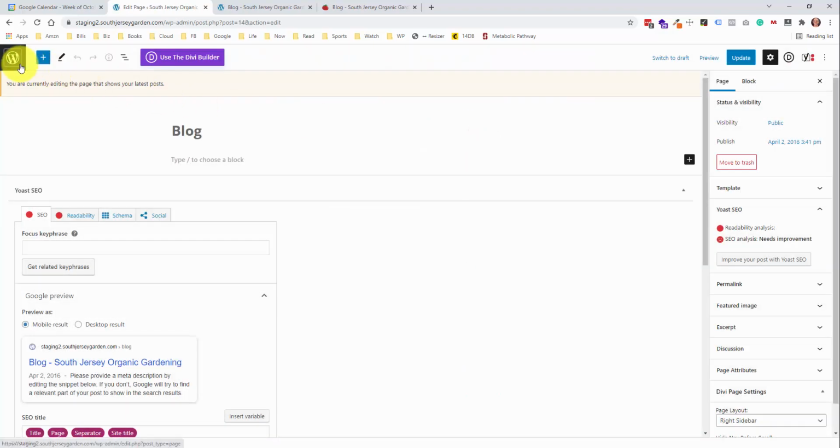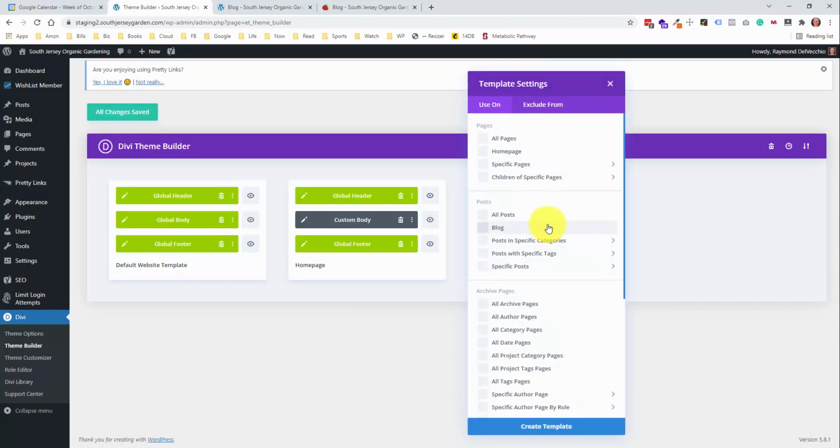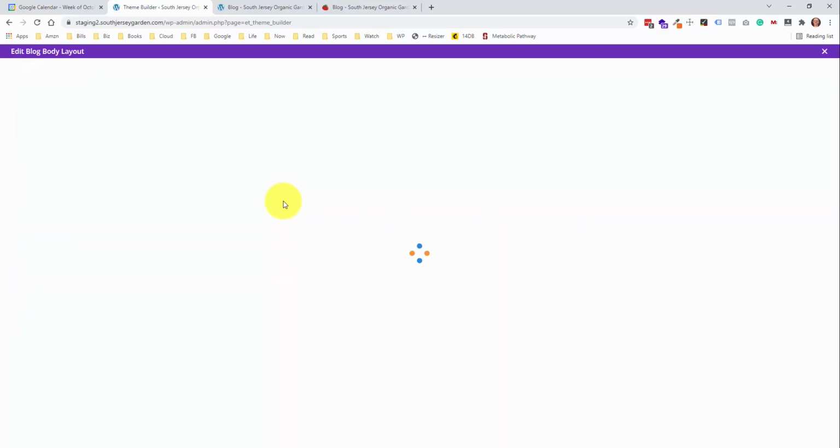So I have to actually create a template for that blog page to show excerpts of my blog posts. So let me go ahead and do that. We'll go back to the theme builder. I'm going to create a new template. We're going to set it to the blog. We'll create that template. We got our global header, our global footer, and instead of the global body, we're just going to add the custom body that's going to show these excerpts.